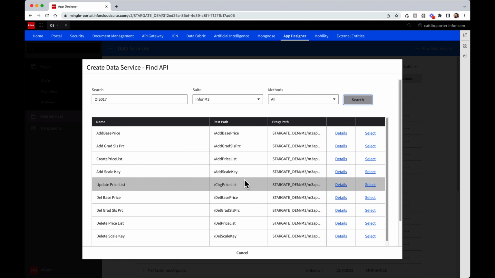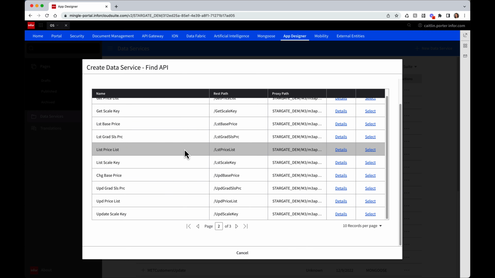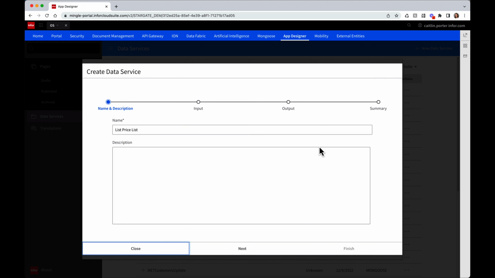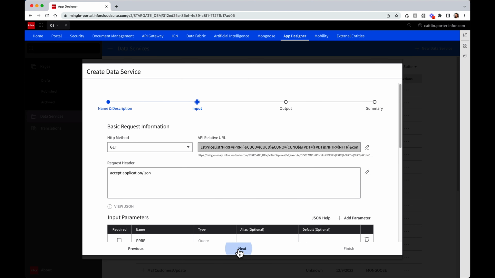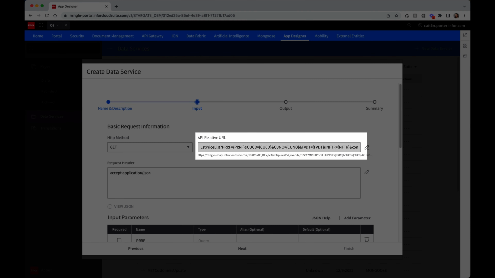Once I hit search, you will see it return back all of the endpoints available in the API Gateway for M3. Scroll to page 2 and click Select on the right for the List Price List endpoint. Give the data service a name and description. In this example, I'm just going to call it M3 List Price List and click Next. This next screen will give you a basic list of request information, such as the HTTP method and the API relative URL.